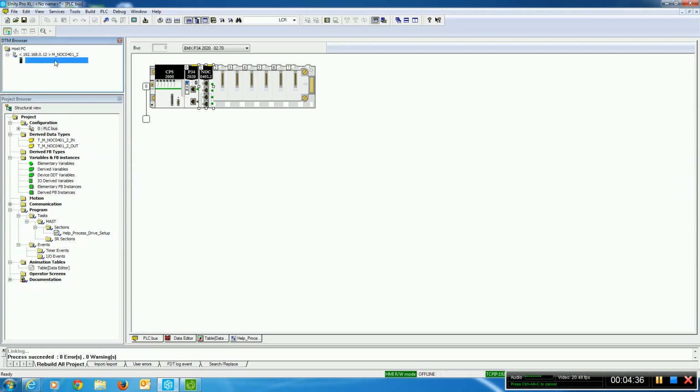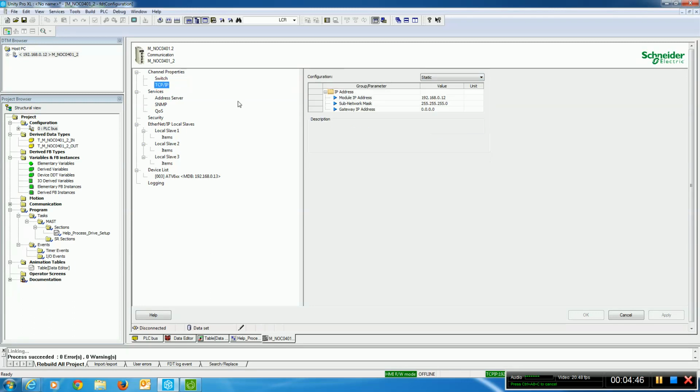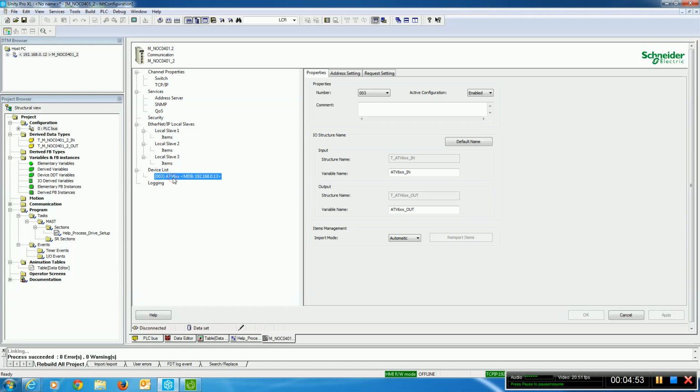So rather than double-clicking on the drive, I'm going to double-click on the NOC card. And right now, the NOC card has an address under TCP/IP. We gave it address 12. You can see that here it is 012. And then if I come down here to my first device under my device list, it would be the process drive we just added. Here's the variable name, the variable type, and the structure name.